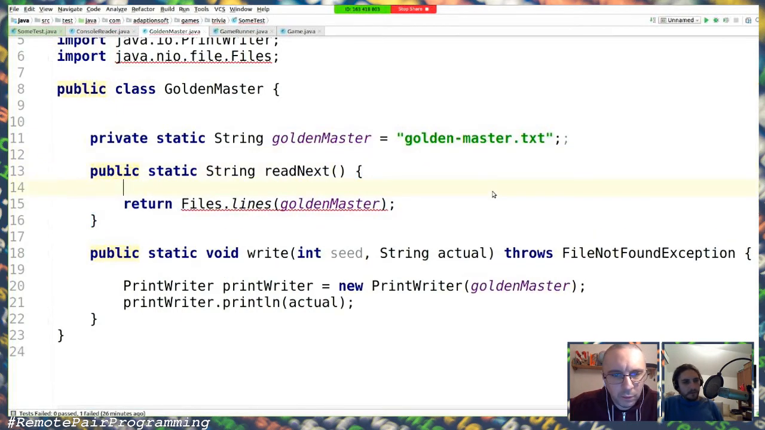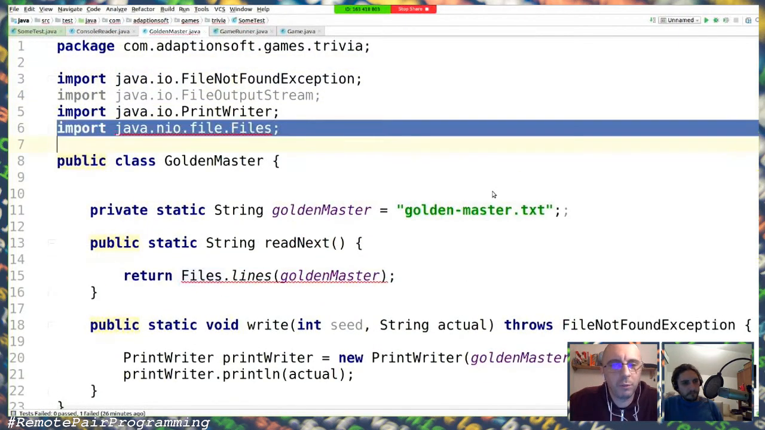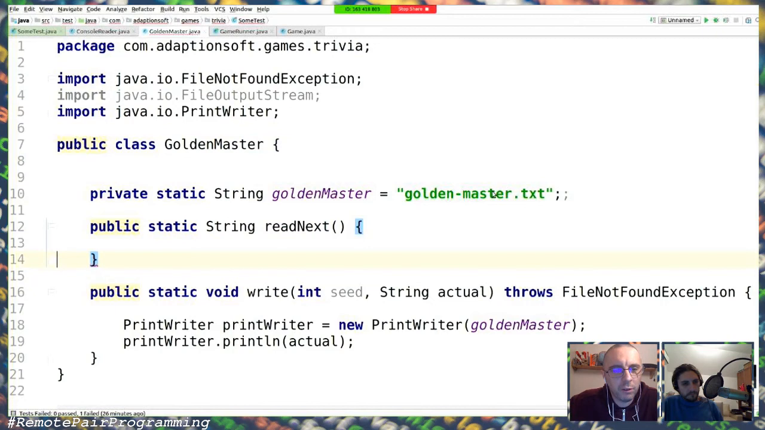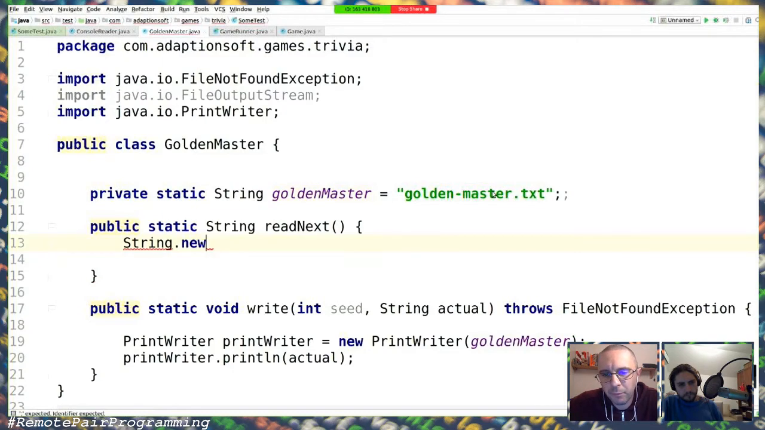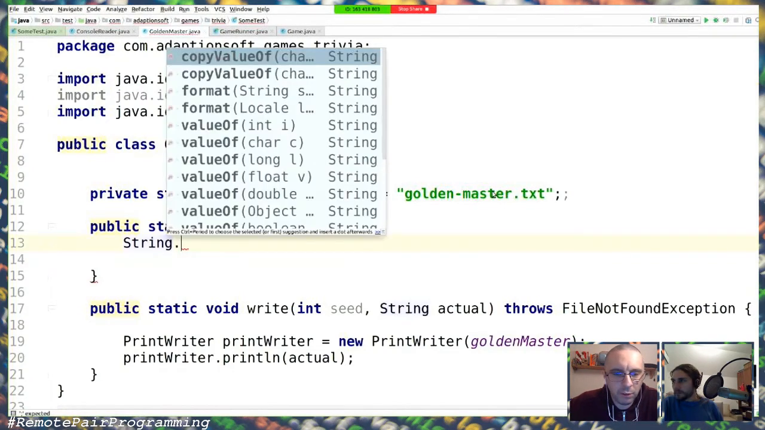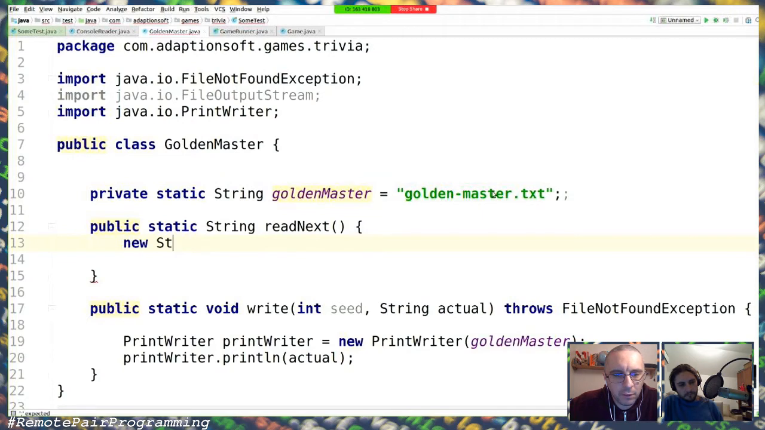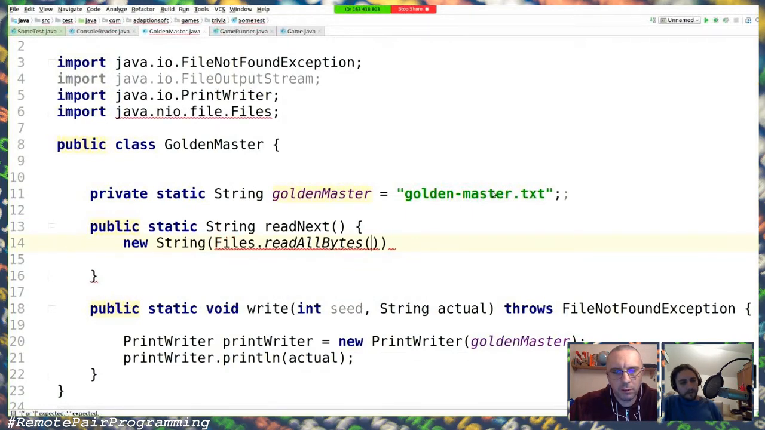Do you have any other options? Yeah, there's another one here. Let's go for this one. We'll come back to it another time. So you can capture it into a string, with new string. So return new string, and as the argument inside the constructor for string, go for Files.readAllBytes, and then give it the path. Oh yeah, readAllBytes was another option. And you need to return that.